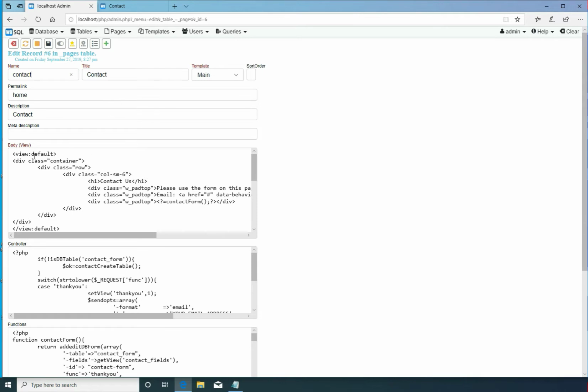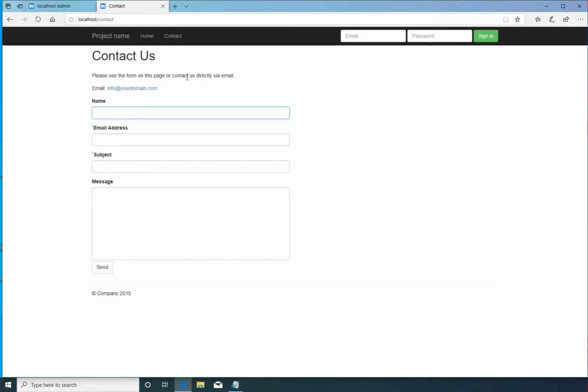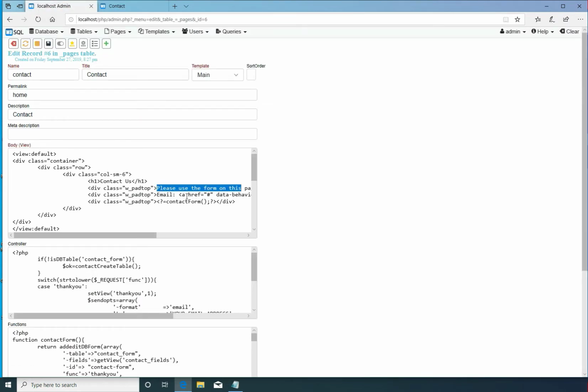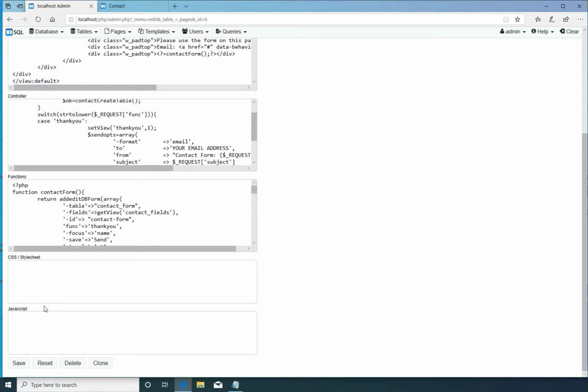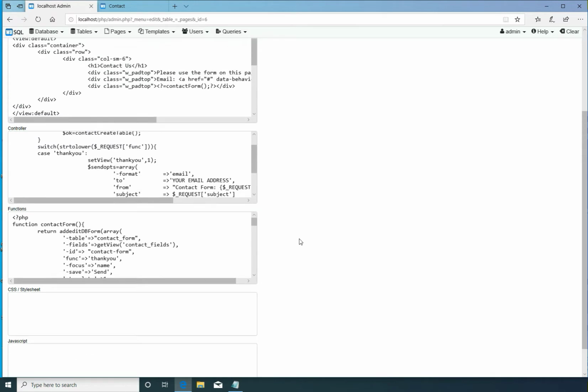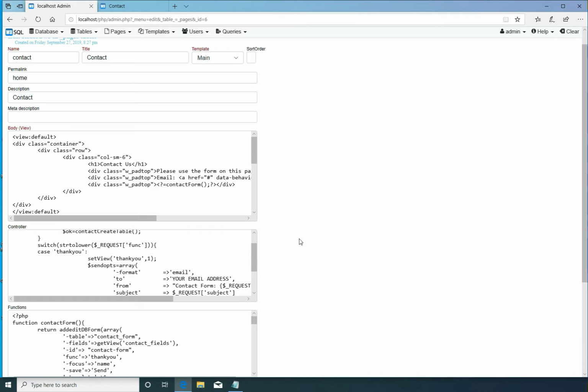We have a default view and a couple of divs here, and we have some static text: please use the form on this page. We can see that static content is here, and then the main part of the form is getting populated from the database contact form here. So we have different sections of this page: a body, a controller, functions, a CSS style sheet, and JavaScript functions. Those five things make up a page.